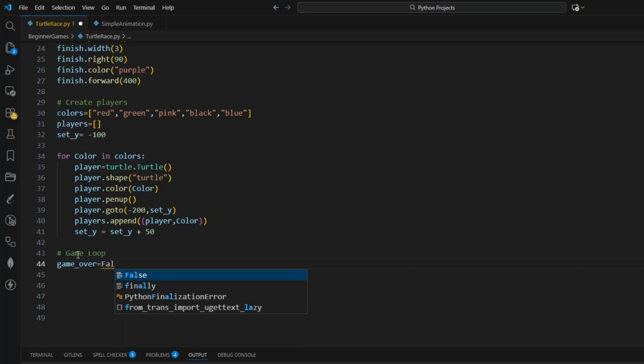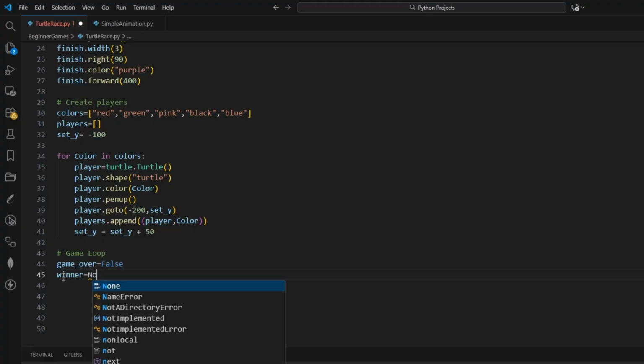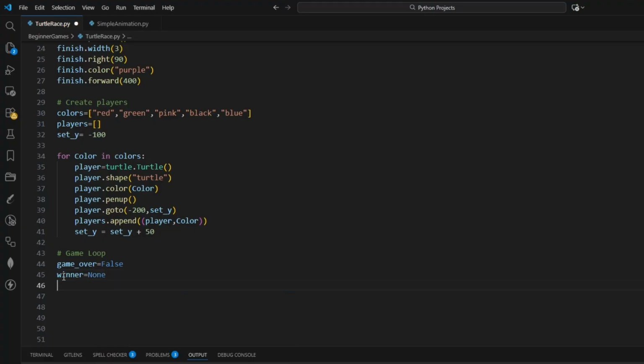Now, Boolean is that kind of data type which only gives a value as true or false, either 0 or 1. So the game over variable can only have two possible values, false or true. As the game is not over yet, that means it is false. If it is over, it will be true. Now here I'm also going to use winner as null. Winner is basically the variable that will display the name of the turtle with the color. Like if the pink turtle wins, we will say the pink turtle wins, like that.